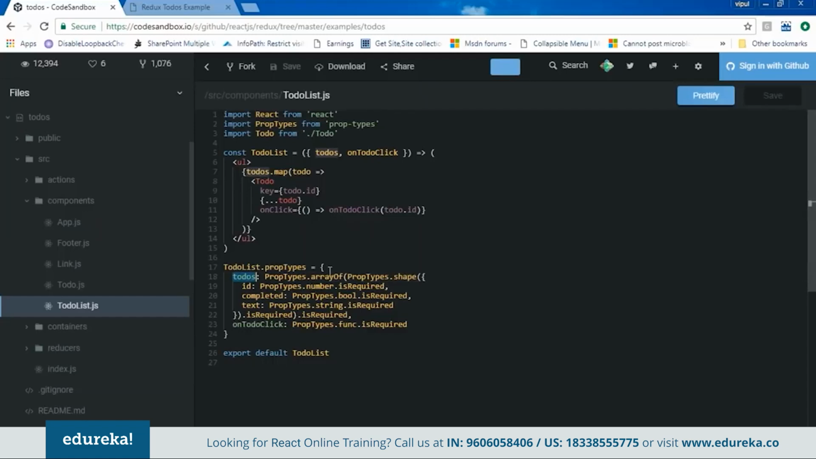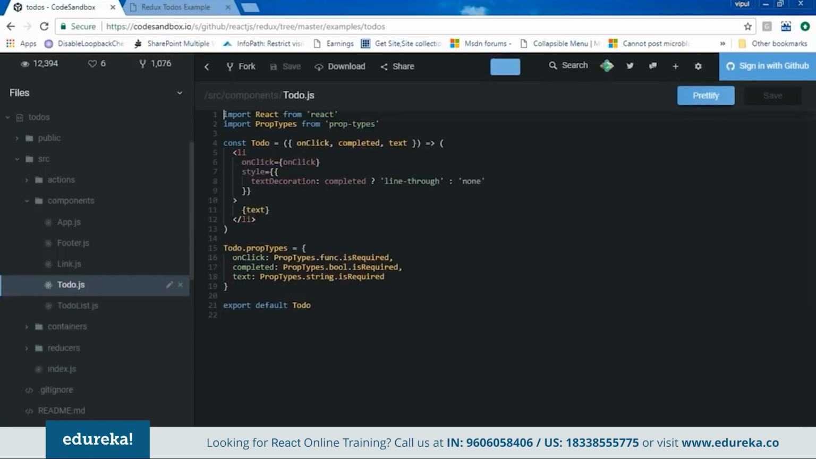To-dos is an array which I have created with three properties, I can say: ID, completed, and text. So onTodoClick is an event or a function which takes ID as a number, which is a callback to invoke when a to-do is clicked. Now the other file which I have created is todo.js. It shows a single to-do item. It is used for a single to-do item.